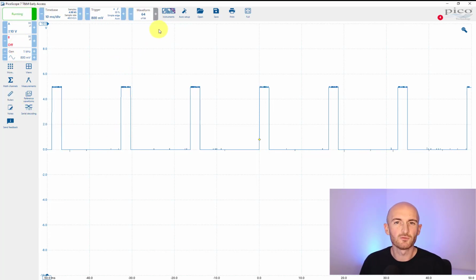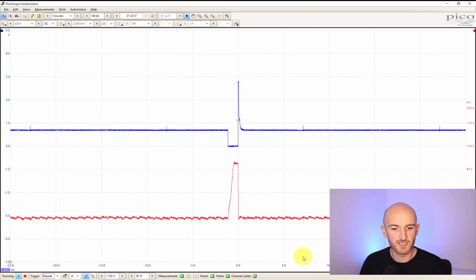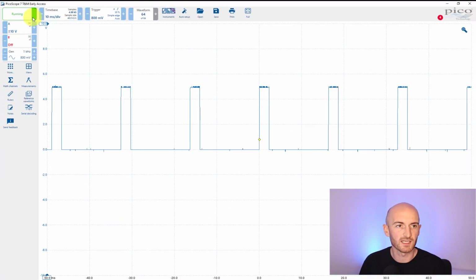The interface is also much simpler. There are less options on the screen. If we think going back to PicoScope 6, if you think about all these different buttons that are on the screen here, PicoScope 7 is a much simpler, cleaner display. And if you take me back all those years to when I was first introduced to PicoScope, I'd have chosen this software any day.